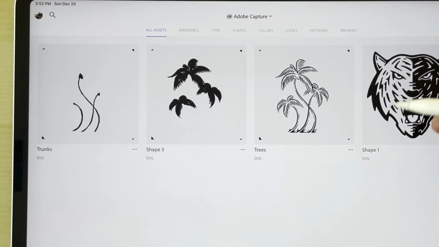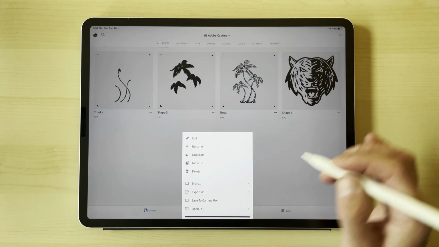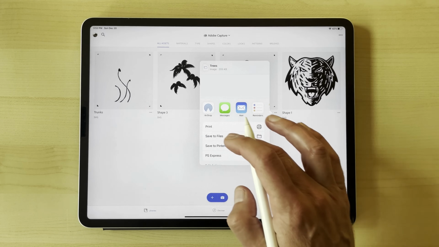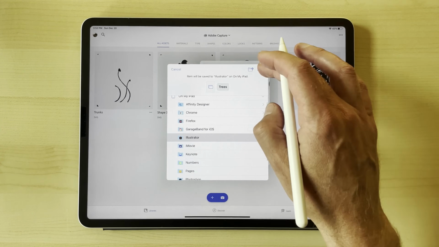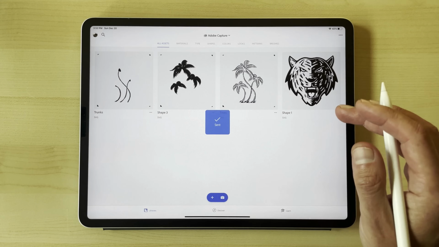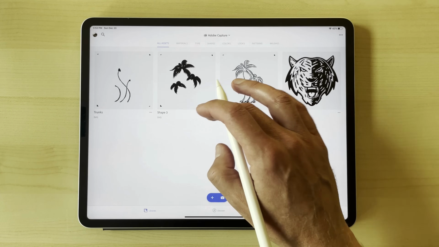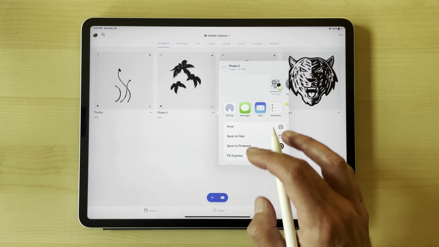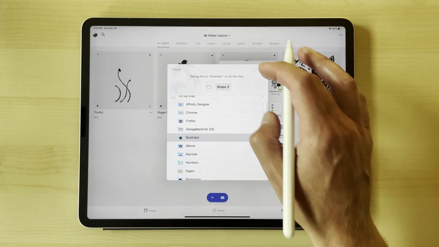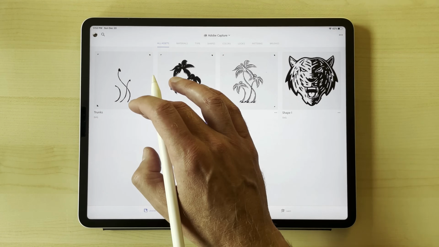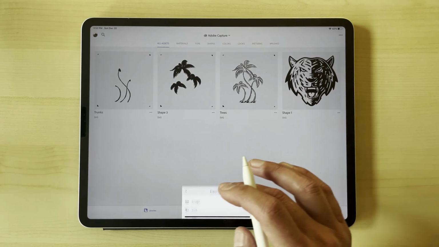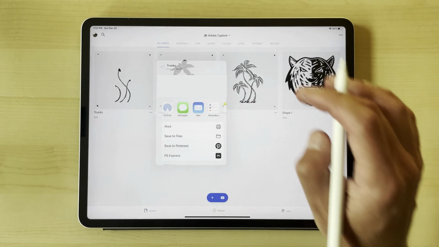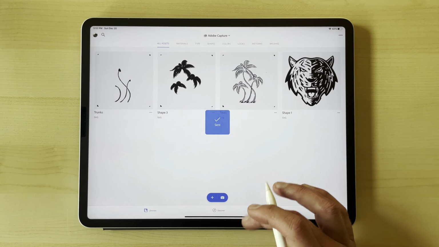So now what we want to do is export these as SVG files. So export as SVG, and then save to files. We're going to save in our Illustrator folder. And we're going to do the same thing with these palm fronds here, export as SVG, save to files, Illustrator, and then export as SVG, save to files in the Illustrator folder.